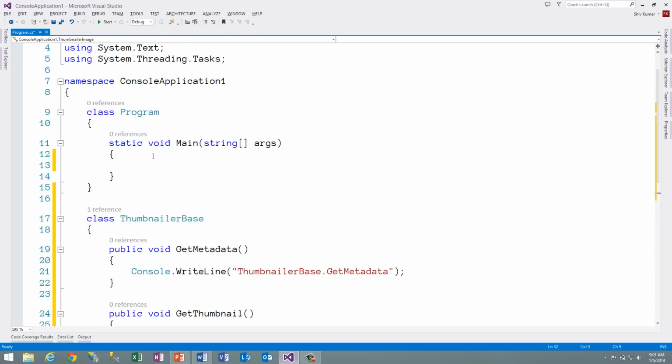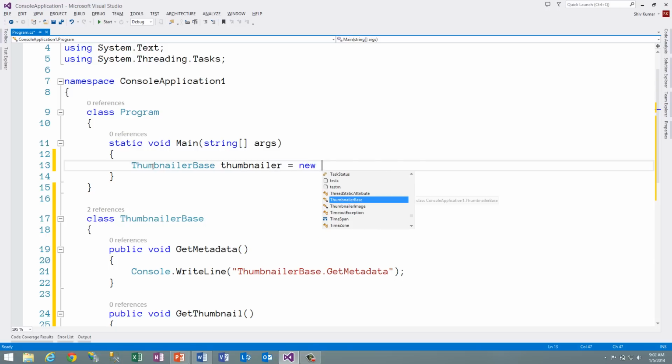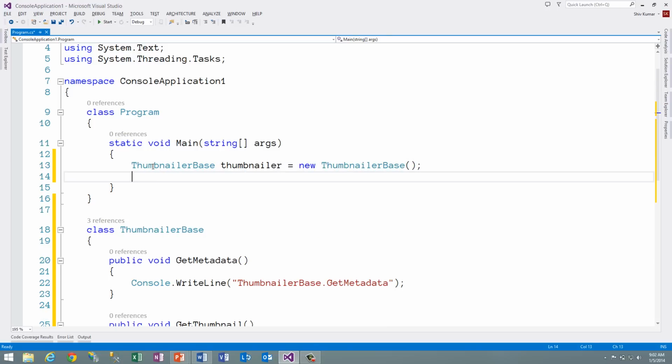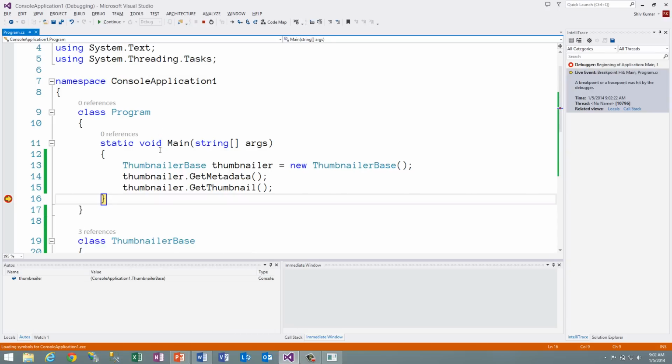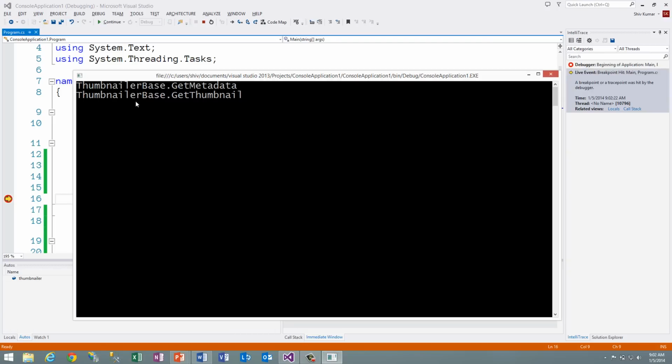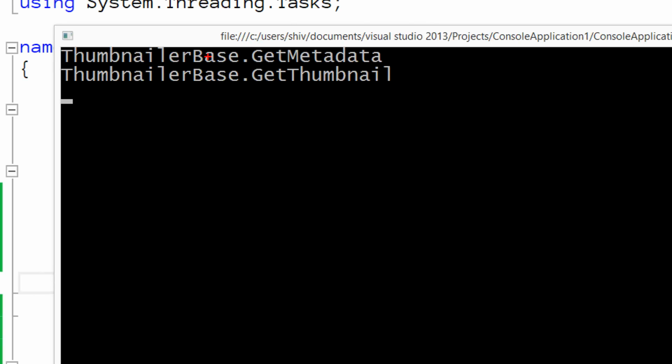But let's see how this works by defining a variable of type ThumbnailerBase. Let's call that thumbnailer, and let's new up an instance of ThumbnailerBase for now. And then once we have an instance of ThumbnailerBase, we'll call the GetMetadata method, and then the GetThumbnail method. All right. So I think what we expect here in our execution of this code would be pretty much as we would expect, which is we'll see ThumbnailerBase and GetThumbnail, the base class.